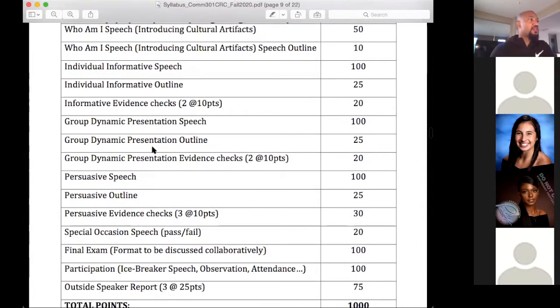So just to give you an idea of where we're at, we just wrapped up our individual informative speeches, right? And we are jumping into our group dynamic speech coming up. We also have that outside speaker report number 2 that's due this weekend, and I want to make sure you have that. Also, our discussion number 8 has been posted as well. So we have a couple of things.